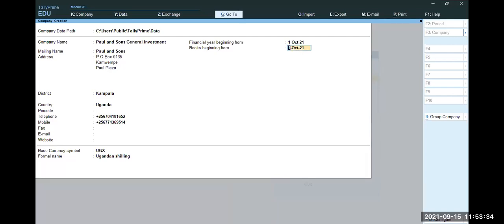I want the date when my financial year begins. It's when my books should also be beginning. Then I'll be operating in UG shillings.